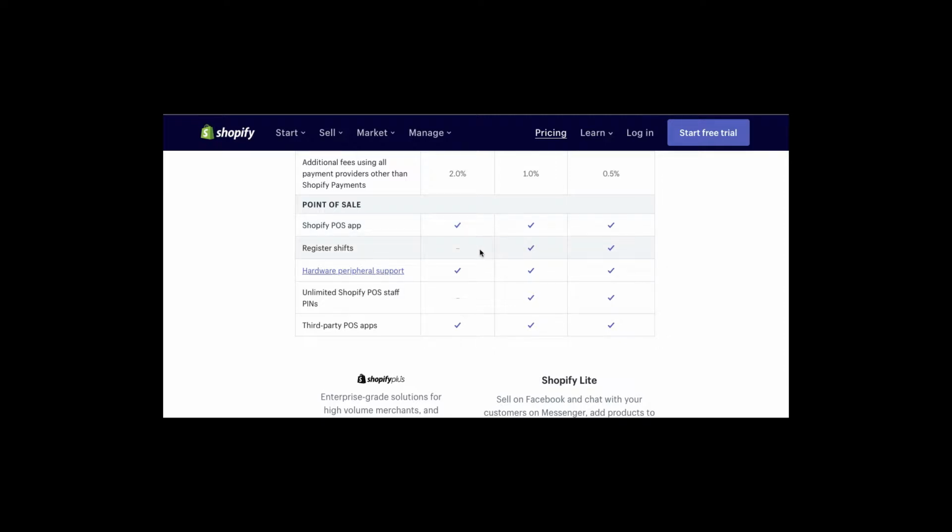Register shifts, you can look into that under the forum. Hardware peripheral support, they get into that on their own systems here. Unlimited Shopify POS staff pins. So you can also look into all the third-party point of sale apps. I'm not going to cover any of that. That's a whole different animal altogether.